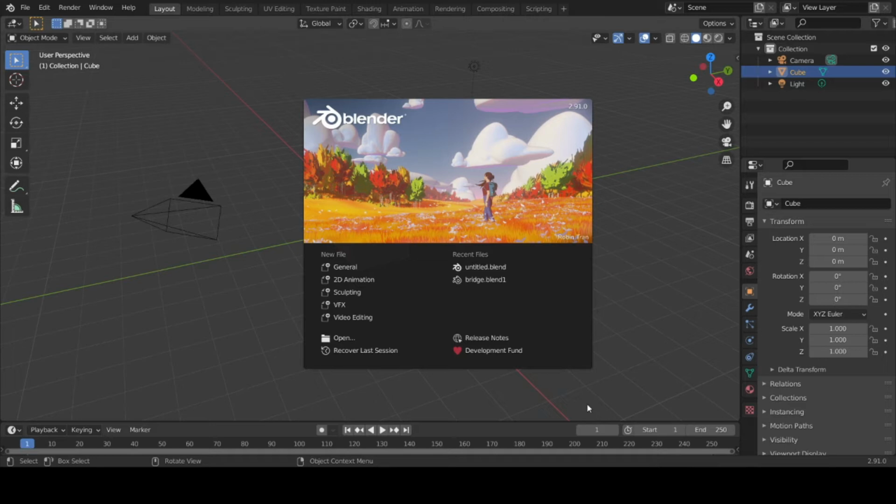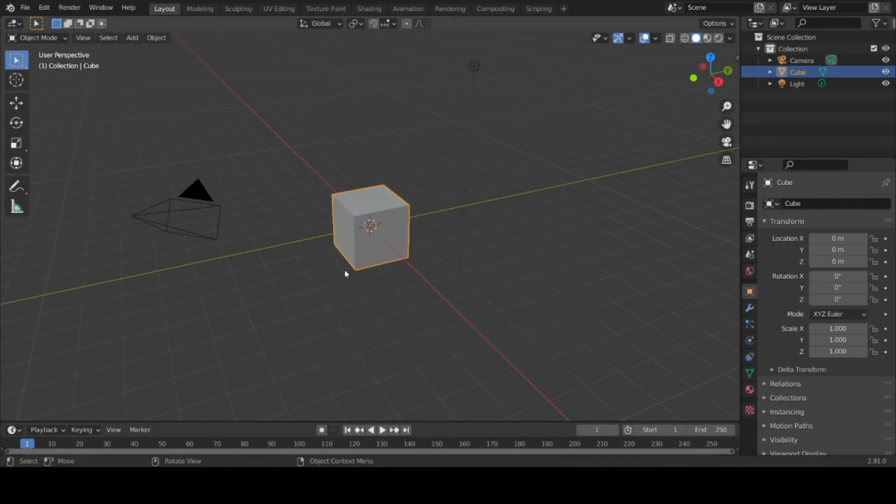In the last video we saw how to download and install Blender. Now let's go into Blender and discover it. When you open Blender, you'll see an interface something like this. Now what you're supposed to do is go on General, left click on it once, and you'll see a window like this.